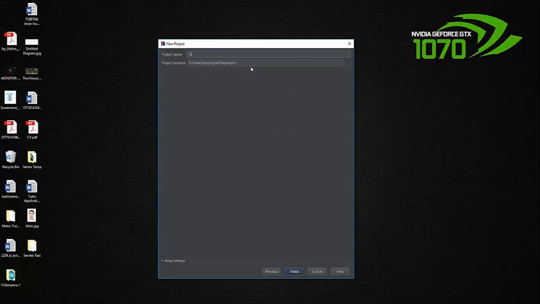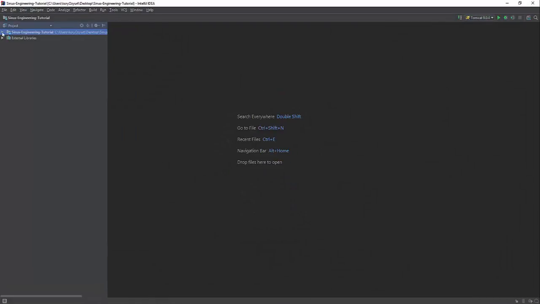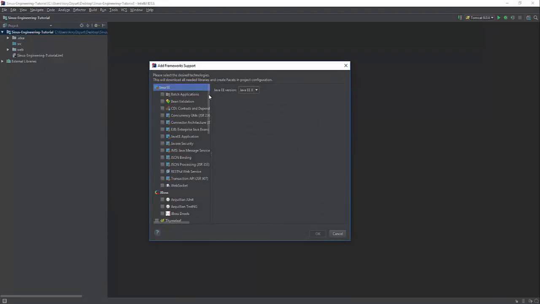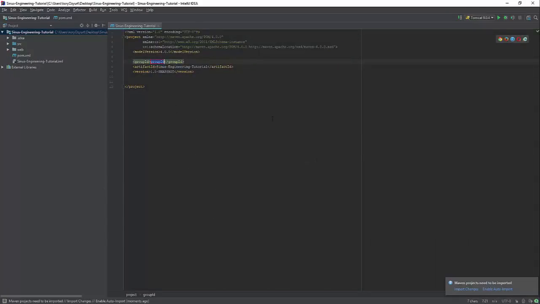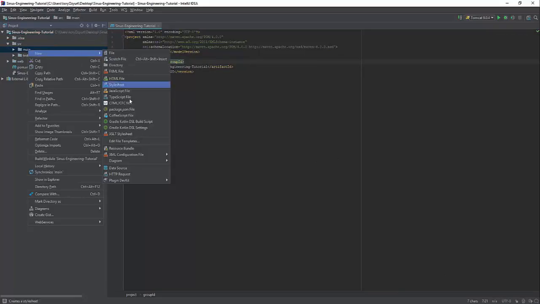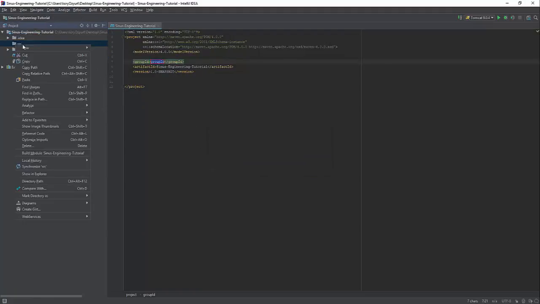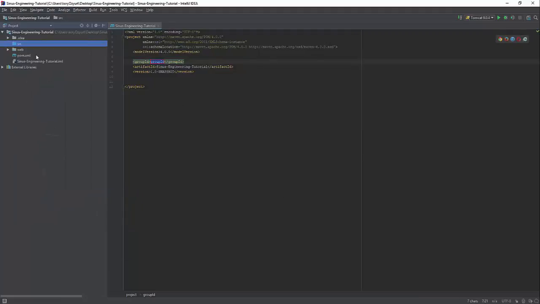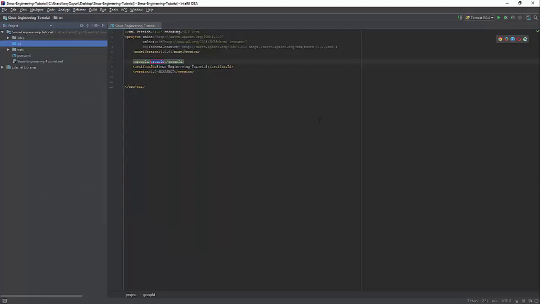Then name the project tutorial, and finish. When we create our first project, I want to add framework support as the main, and enable auto imports. After that, as you can see, we cannot add servlet class directly, so I just remove these packages and mark the directory as the source root. Then we can create servlet classes.